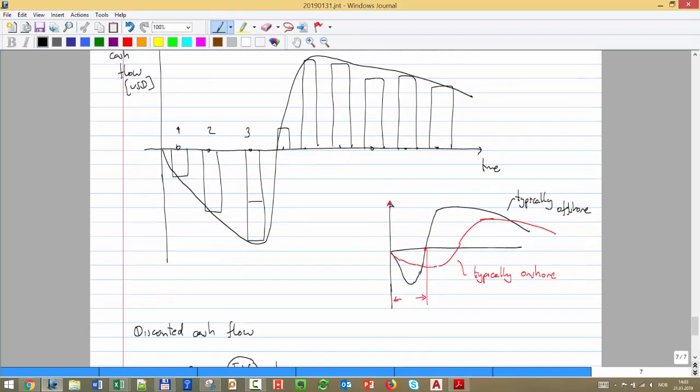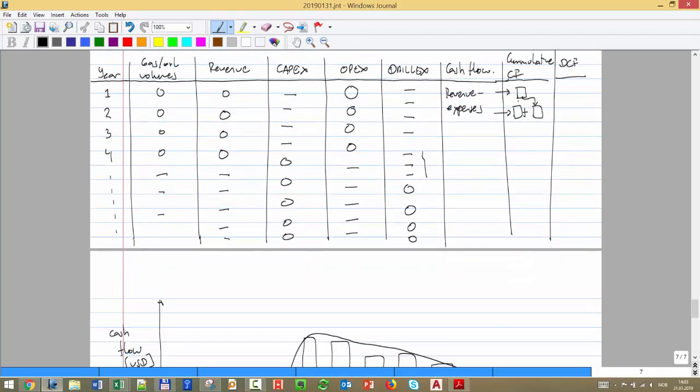Okay, so basically in our column we have the discounted cash flow, and after all of it I make the sum. I make the sum of all of these DCF, and I find the net present value of the project.